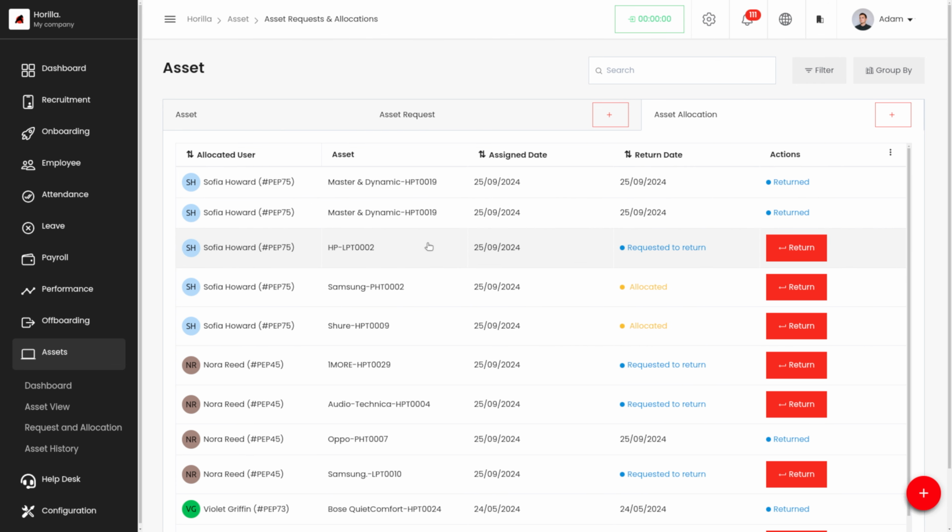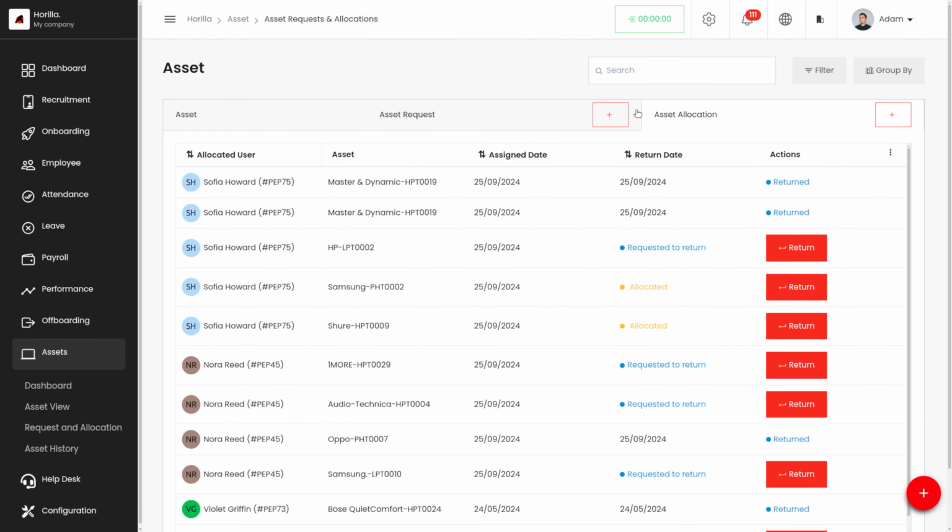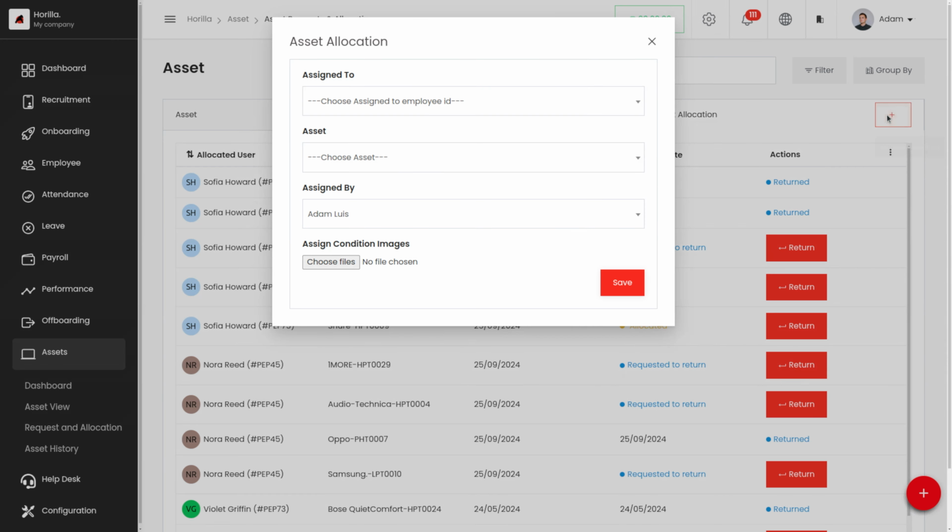So all these are the allocated assets till now, and here we can view whether it is currently allocated or whether it has any return request initiated or whether it is returned. And if it is returned, we can view the return date over here. Also, if you want to return, we can initiate a return request from here. So this is the asset allocation, and we can create an allocation from here also.